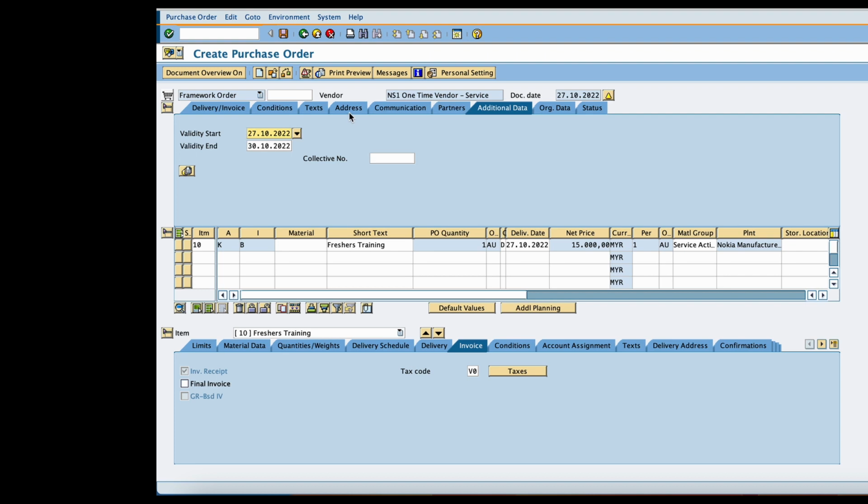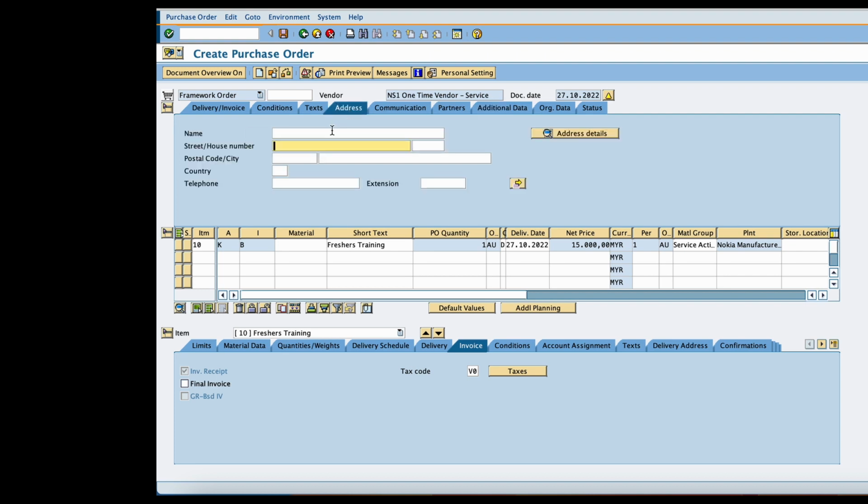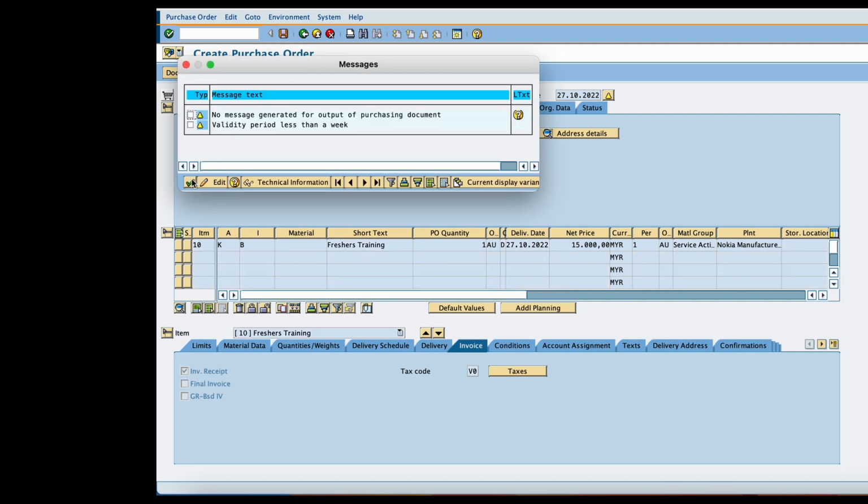In a one-time vendor procurement process, the system will ask for the vendor's address. Why? Because each and every time we will use a new vendor. Finally, check the document and save it. Now the purchase order is posted.